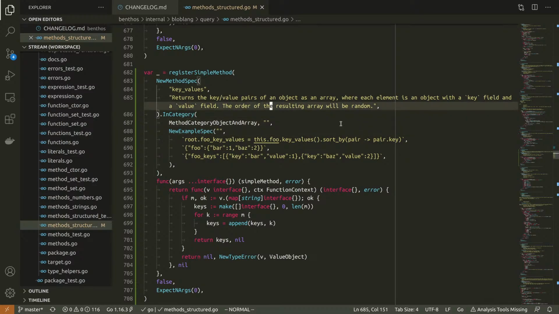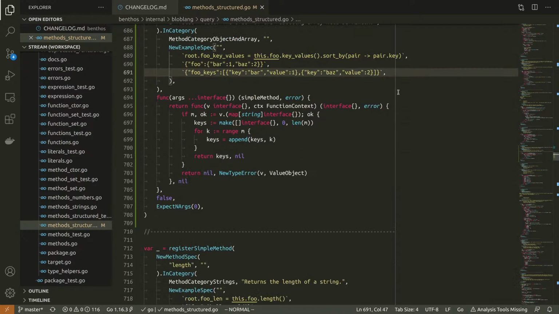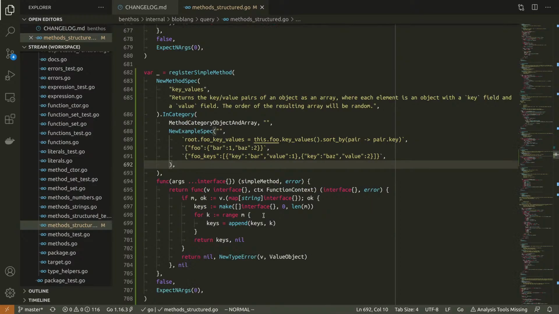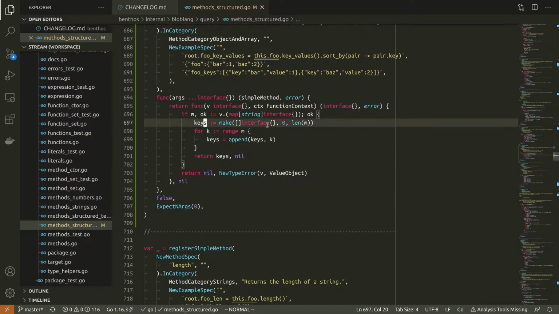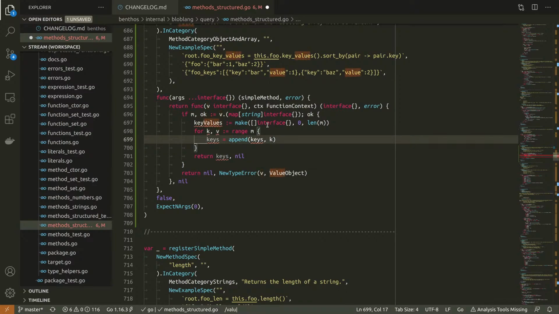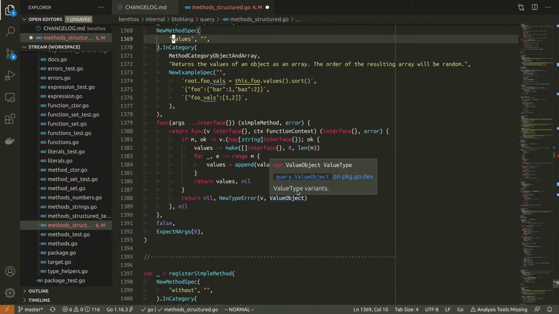We're not going to sort, so we're confirming in the docs that the order of the resulting array will be random. And in my unit test, I'm going to have this sort by. Now, this method doesn't exist yet. So if I try and compile and run these examples as unit tests, then it's going to fail. But I'm not too worried about that yet. Let me just recheck, yeah, we're fine.